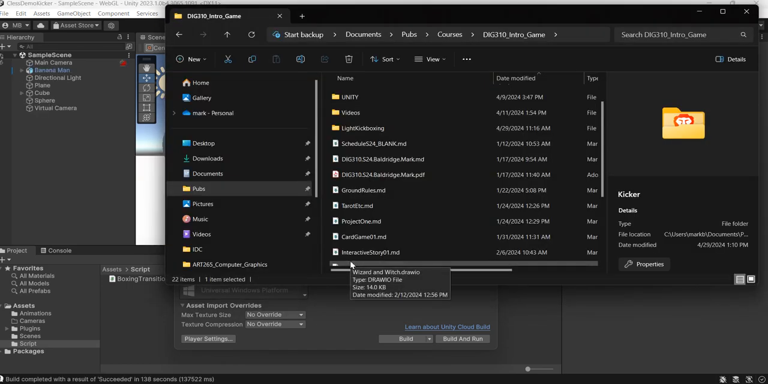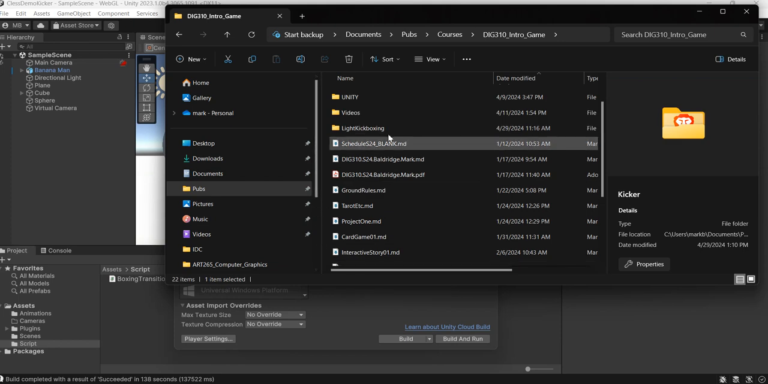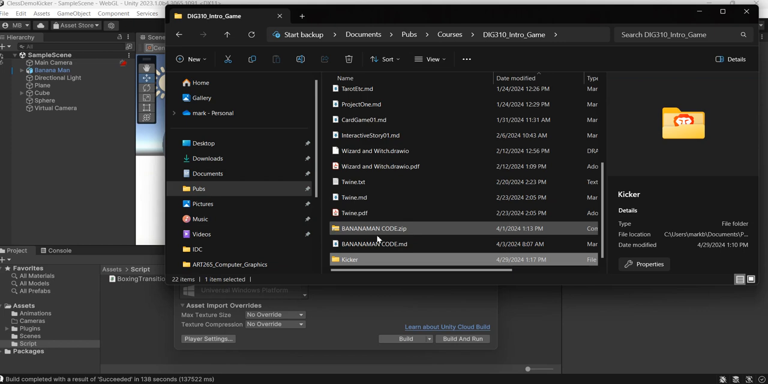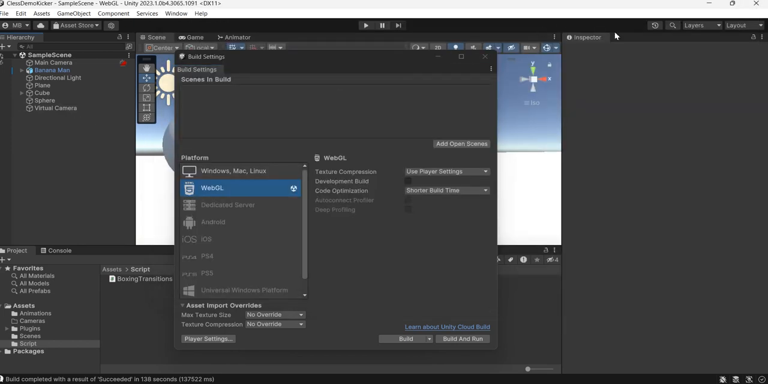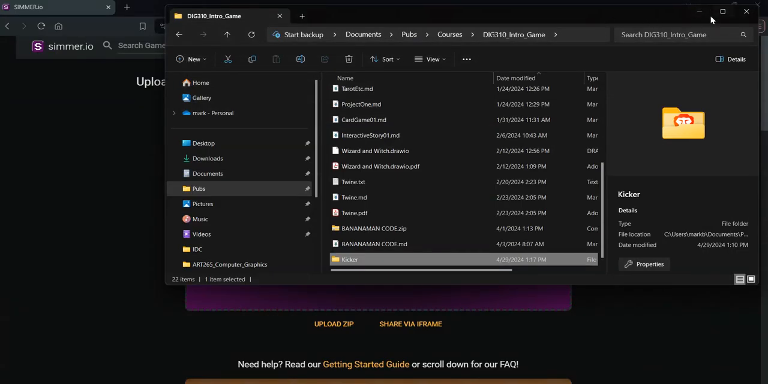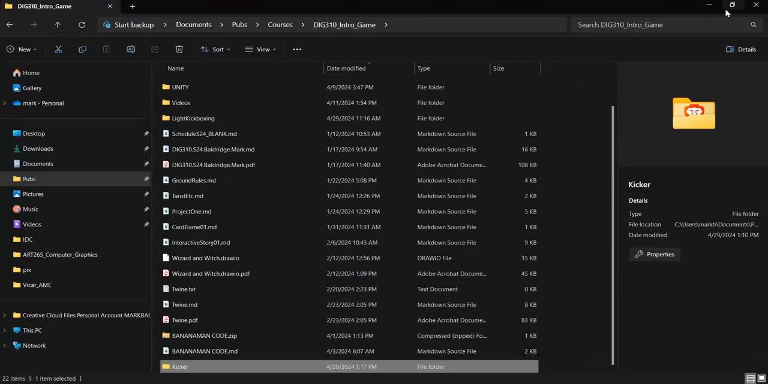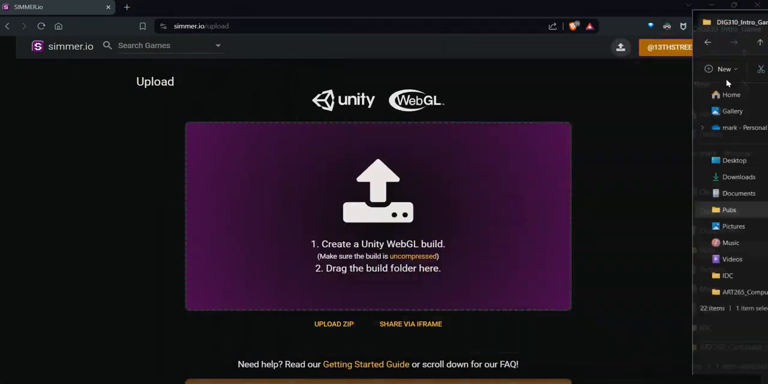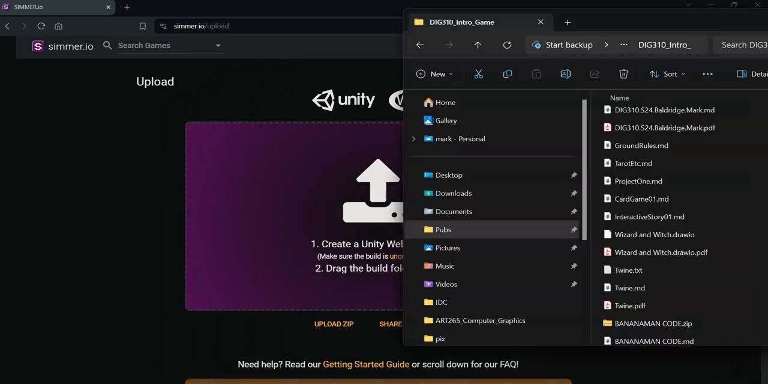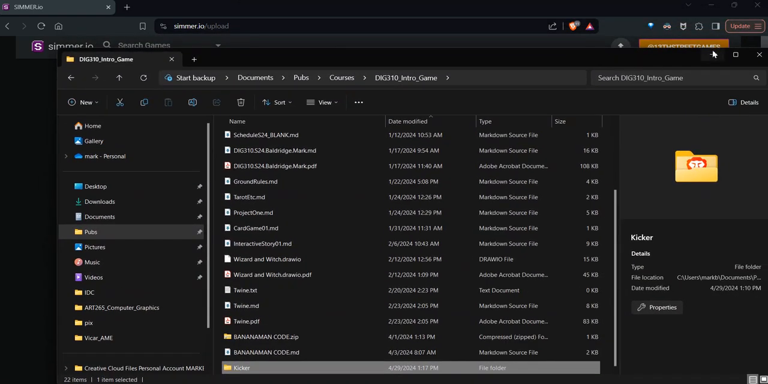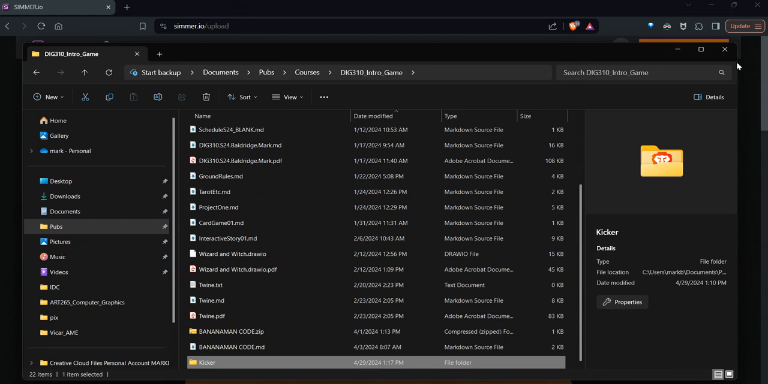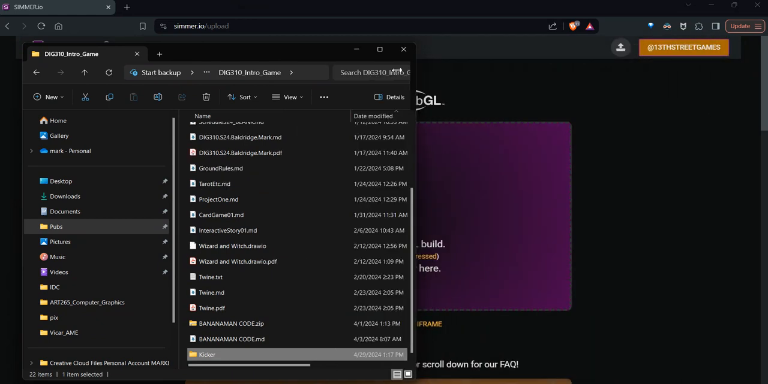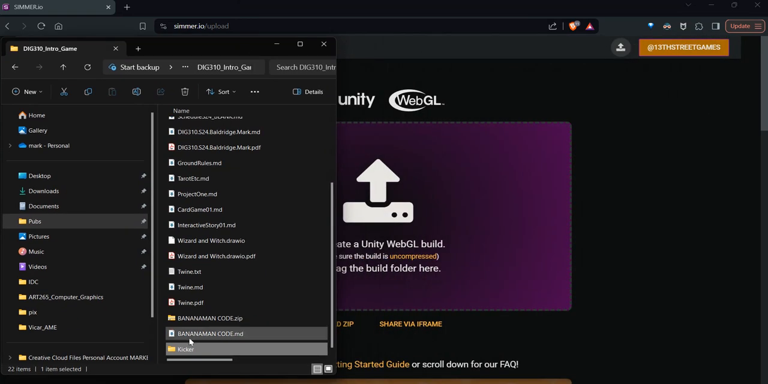Wow, it really took a long time. Okay, so here's my Kicker folder. Oops, I have another screen off the side you can't see. I'll resize this a little bit because I want to show what I'm doing here.